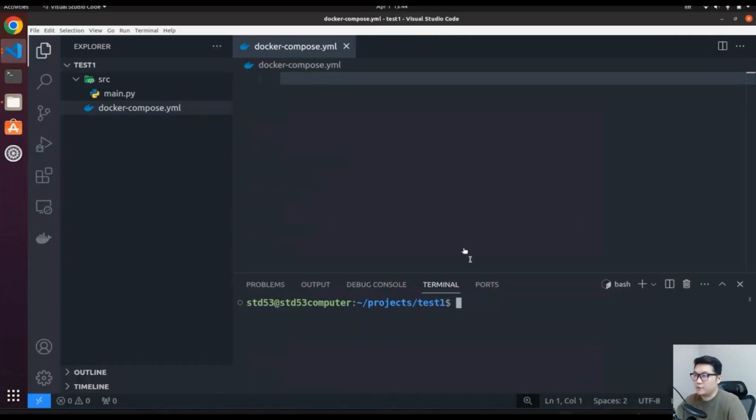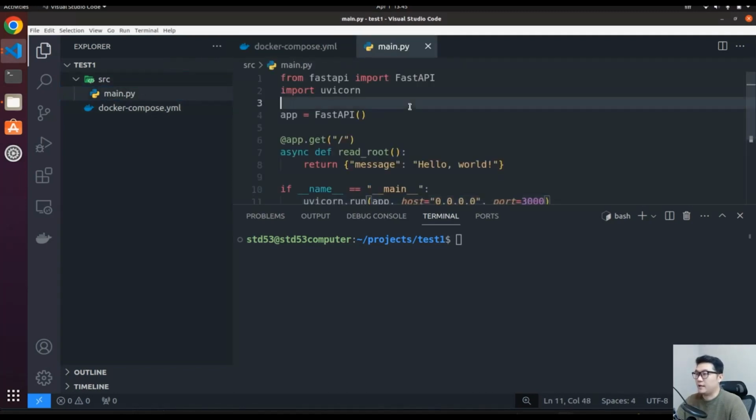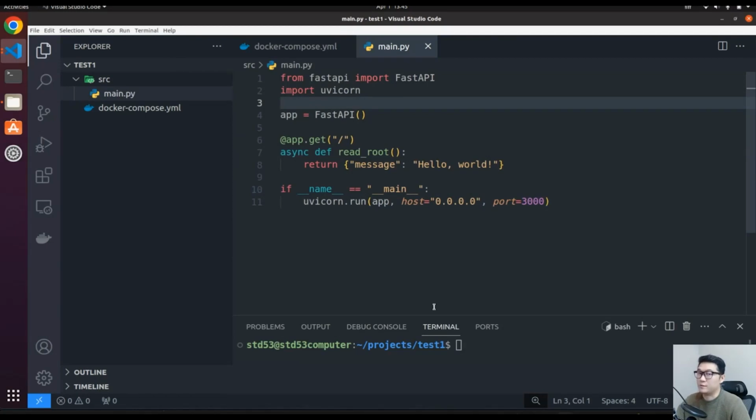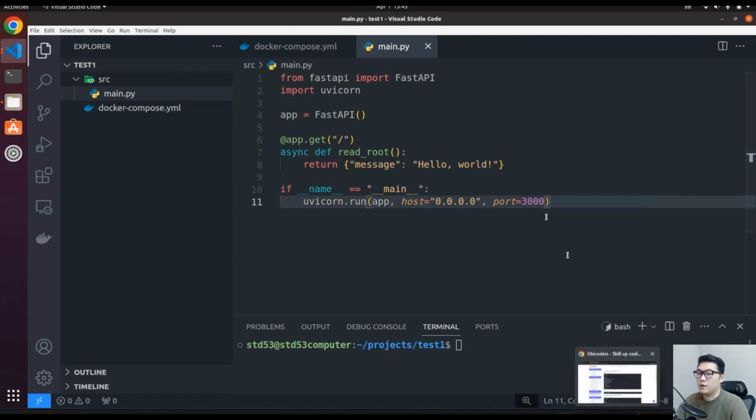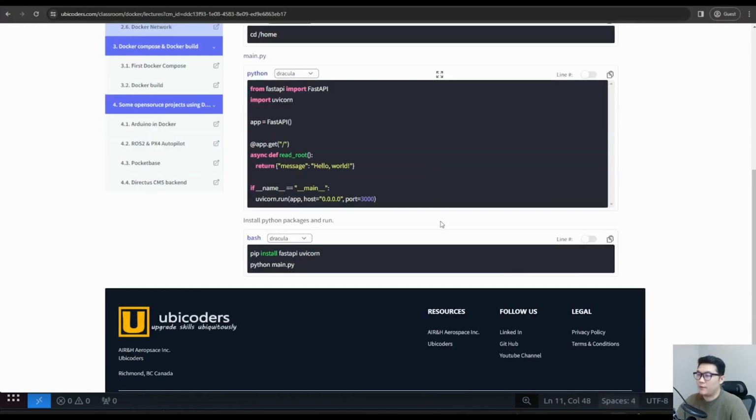Now I'll go to my VS Code. This is my default folder that I'll be working on. On this project, I have this empty docker-compose.yaml file. And there's another folder, src, and underneath it, I have main.py. This is the same code that I was using in the previous tutorial. If you want to have this environment as well, you can go to 2.6 Docker Network. Then you will have this TUI web server using FastAPI in Python.